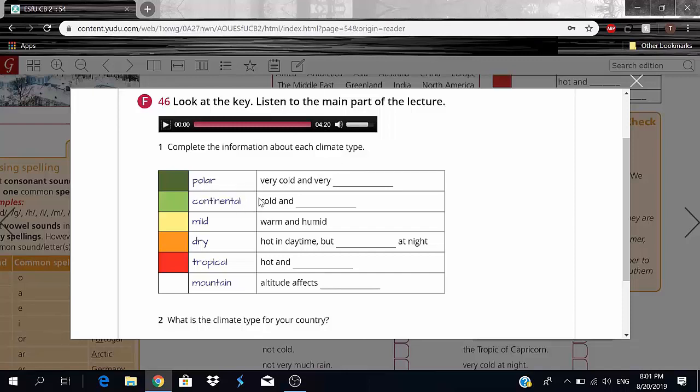Okay, so the first climate type is called polar, and it has that dark green color on the map. Polar, as you can guess, is very cold and also very dry. Then we have continental, which has that light green color, and continental is also cold and humid. Then we have mild. Mild has that yellow color, and mild is a little bit better: warm and humid.